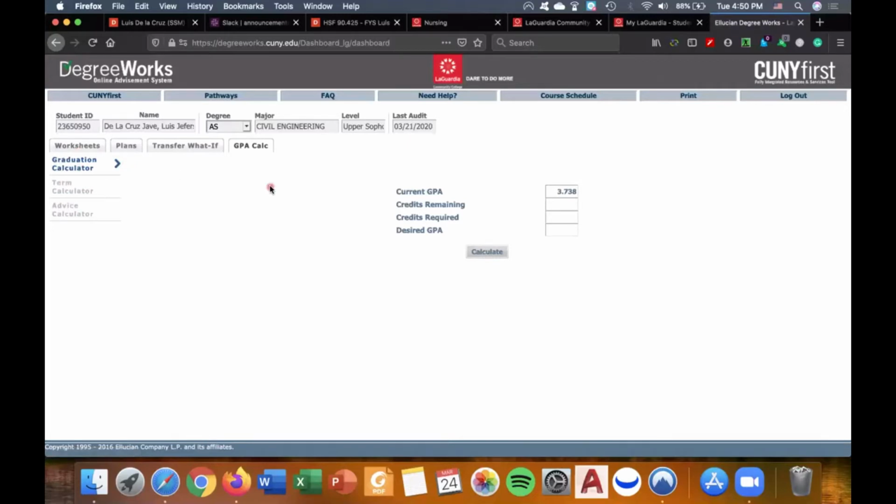But as I said before, you can just use any of these because it's a good way to know exactly how you can reach the GPA that you're looking for. If you're looking for a 4 GPA, you can use this GPA calculator and you will find out what classes you need, how much you need for any class that you're taking, okay? For example, for the first one, it says current GPA. In this case, as you can see, this is mine. Then credits remaining, credits required, and desired GPA.